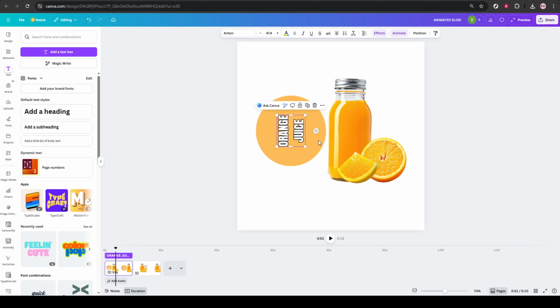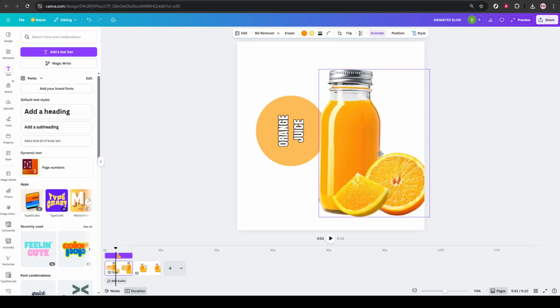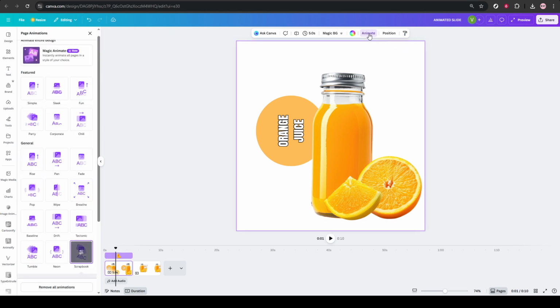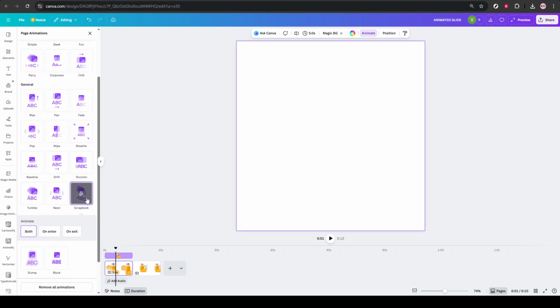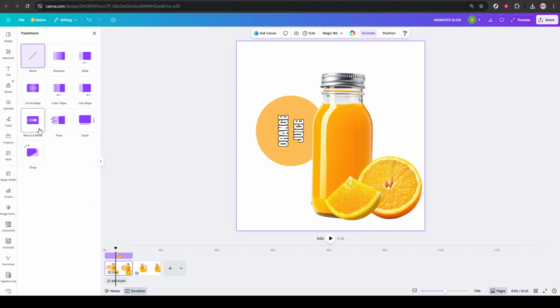Click the background to select the page, then click Animate. Choose a page animation you like and adjust the duration to control the pacing. Between the two pages, click Add Transition and select Match and Move. This tells Canva to track the same elements across slides and create a fluid morph between their positions and sizes.